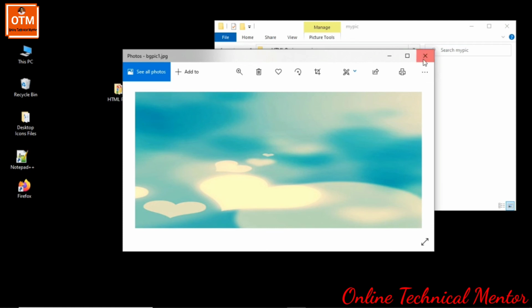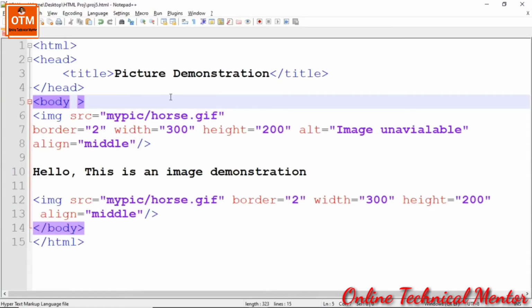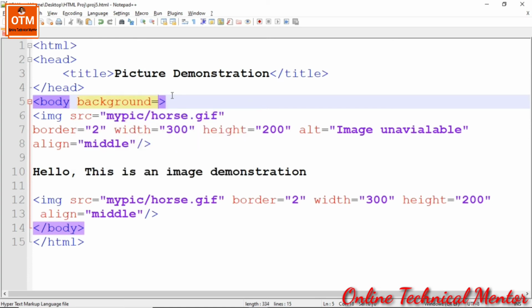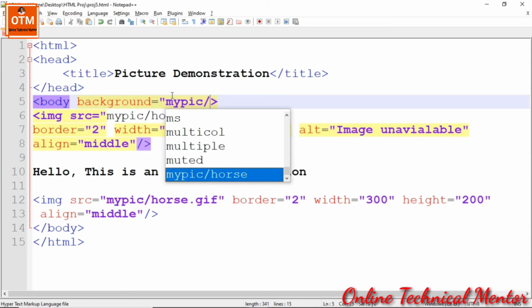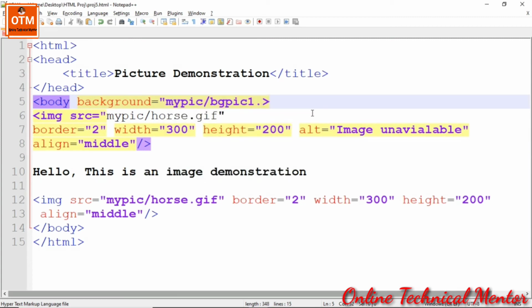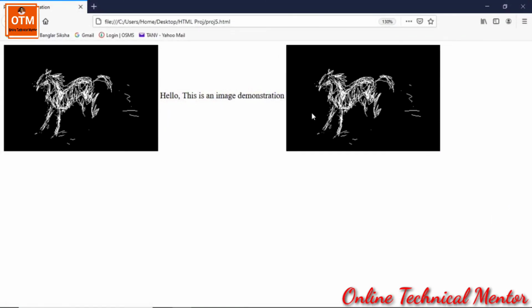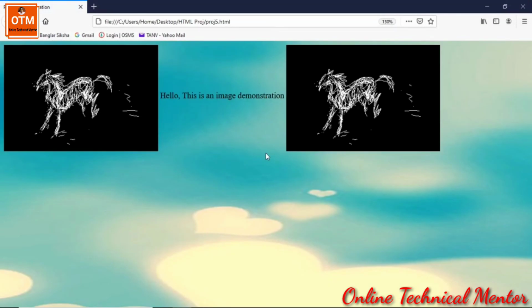Now look, how will I do it? Within the body tag you have to write an attribute named background. Now within this background, let me write down my pic, then bgpic.jpg, double inverted comma, close. Now open the browser, refresh the file. Look, the whole background will be replaced by that picture.